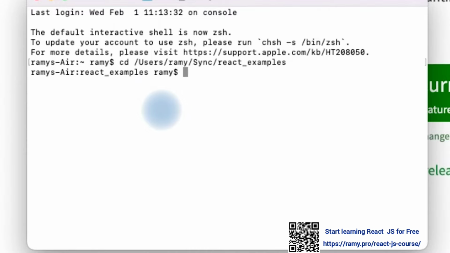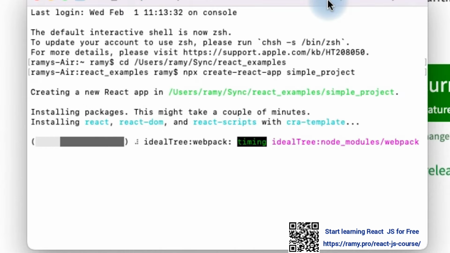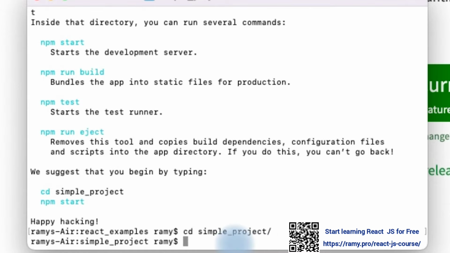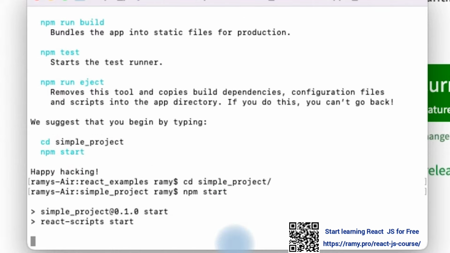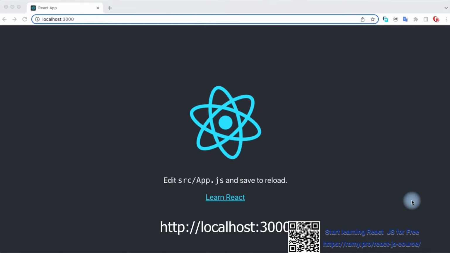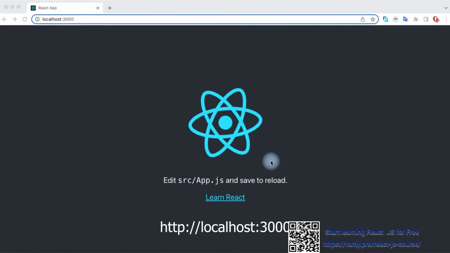To build the ReactJS application, enter the following command: npx create-react-app and the folder name. Go inside the project folder by entering this command. To run the server, just enter the command npm start. If the page doesn't open automatically, use this link address to open the application homepage on your browser.